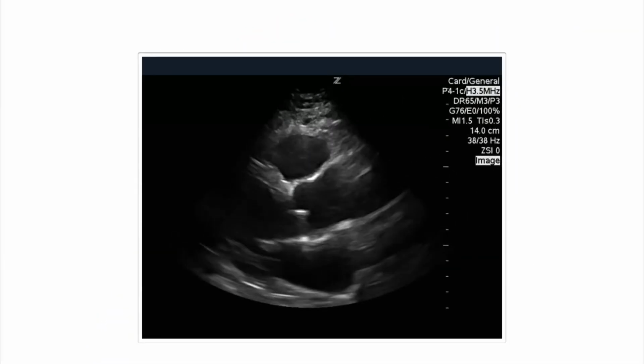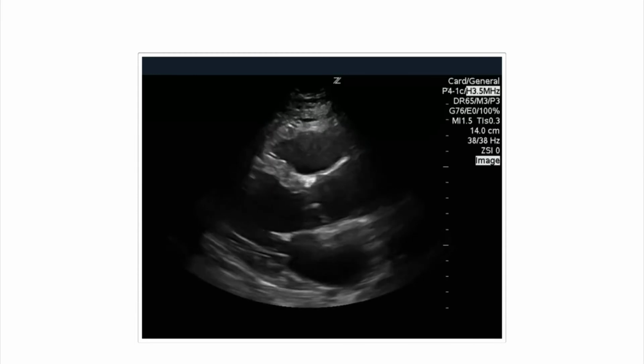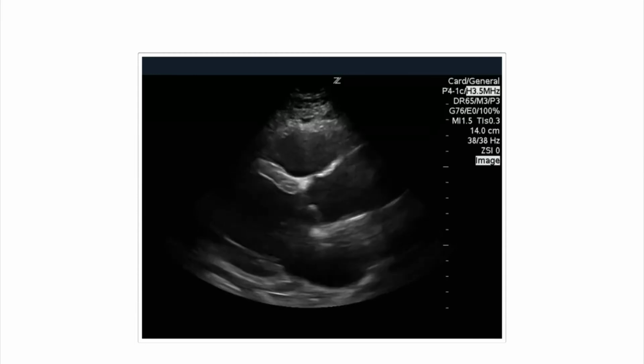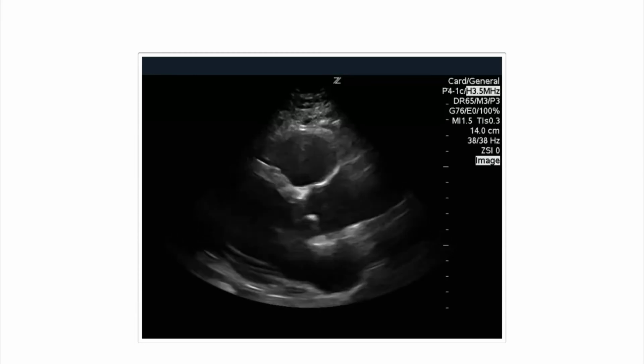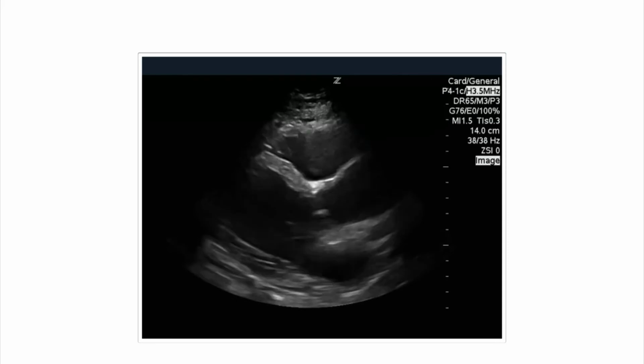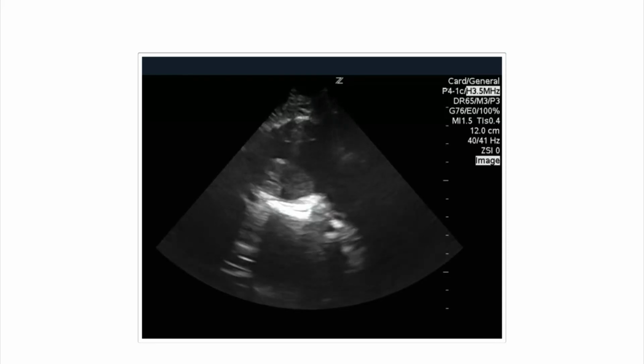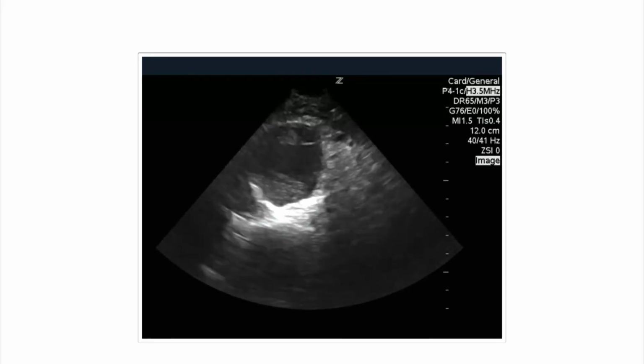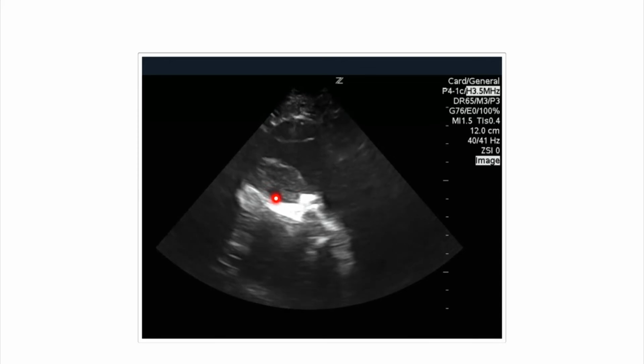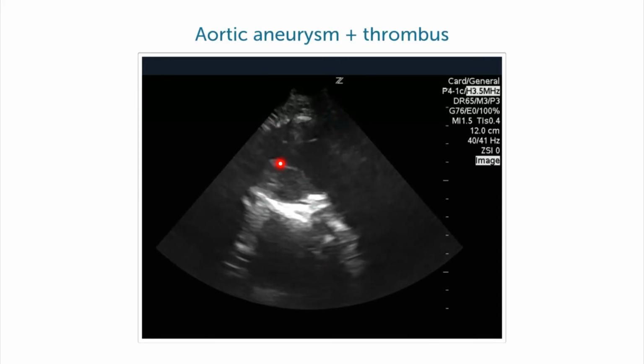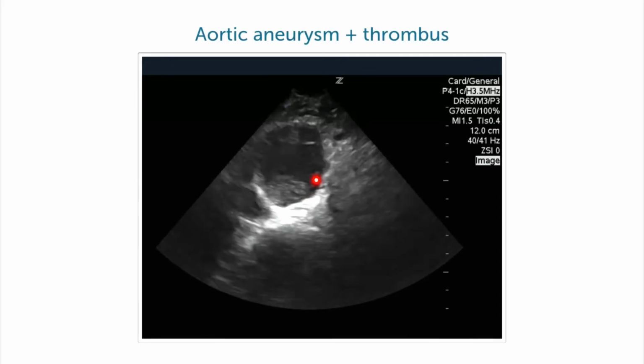This is a patient I imaged quite recently with a dilated aorta. You see that the aorta is dilated, and then I did perform a subcostal view and kind of tilted downwards, and what I did see was this here. Clearly, this is a very dilated aorta and an aneurysm with a thrombus inside. So I think this definitely makes a difference in this patient.